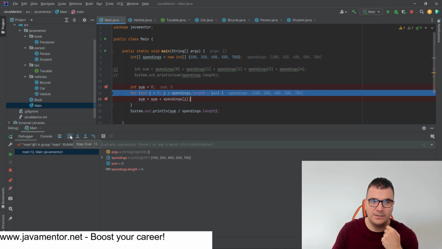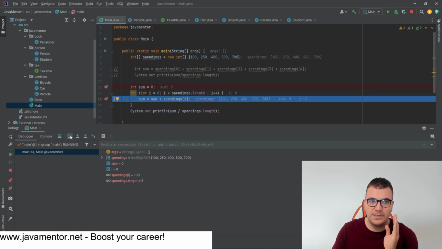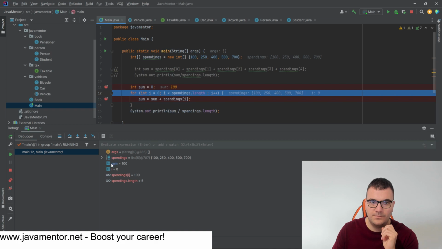So if we press F8, we are here, and now i is 0, our sum is 0, we defined that here. So 0 plus the first element, because i is 0, is 100. Okay, so now sum becomes 100. That's what we see here. Now we are again here.